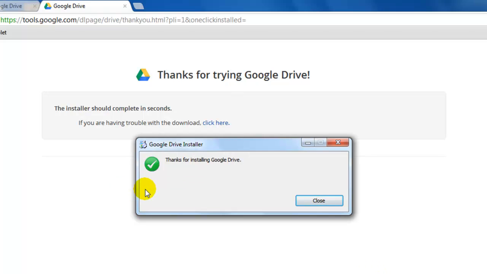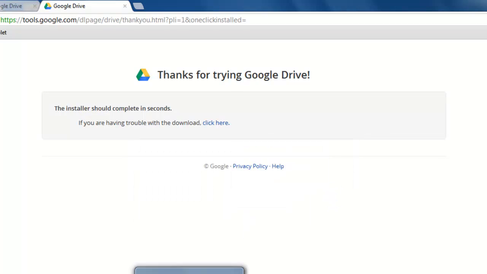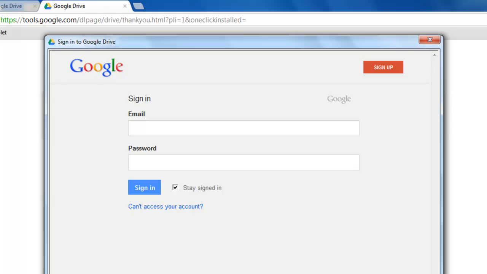Then you'll notice it gives you a little thank you, thanks for installing Google Drive. You hit close, and then an additional window is going to pop up: Sign in to Google Drive. So go ahead and sign in using your bbsd.org email and your password. I'm going to keep Stay Signed In checked because this is my computer in my office. You may or may not want to do that, considering if you have students using your computer or other users. You can uncheck or check that as necessary. I'm going to click Sign In.